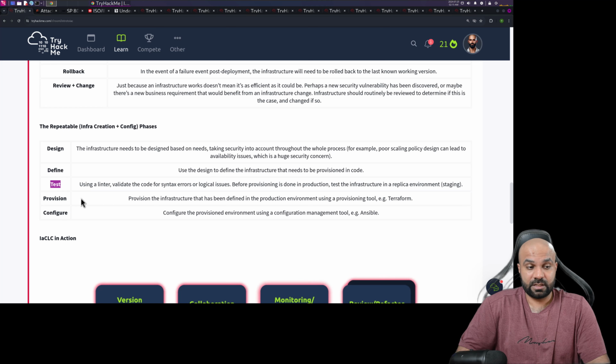Right, so test is very, very important if you consider infrastructure as code. Using a linter is okay, but you also need to deploy it and test it exactly as it will be done in production. You need to test it in a replica environment, maybe staging, maybe pre-production, whichever environment is there for you to test.